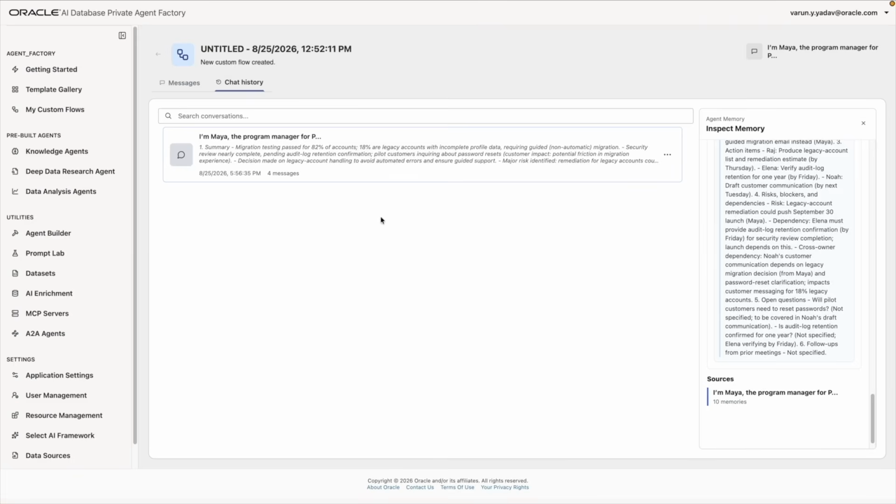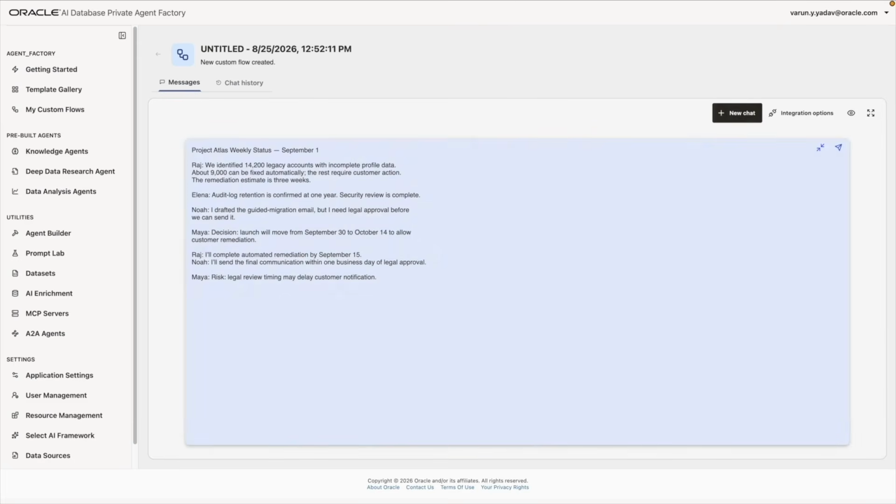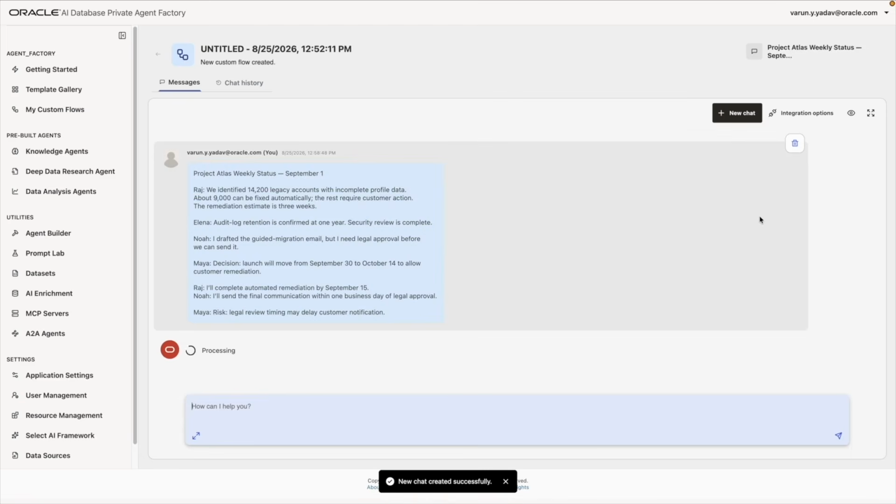So now I'll go back to the message, and in this case I'll click on the new chat. In the new chat we have pasted a transcript which contains the new progress and a new launch date, but it does not restate the earlier decision about incomplete legacy accounts. So now if I send this information, based on my memory from chat 1, it should be able to generate a summary which has that prior information.